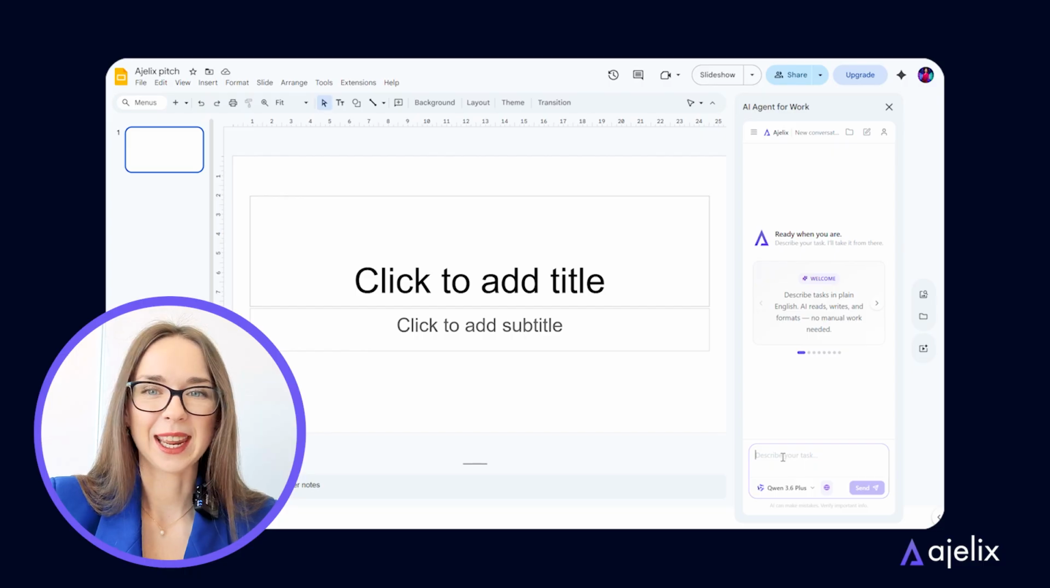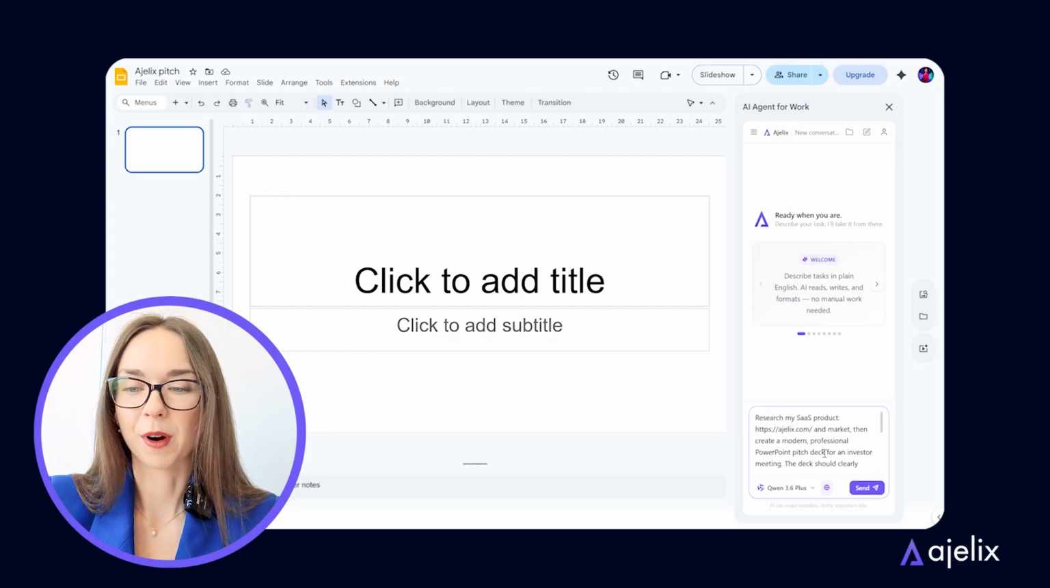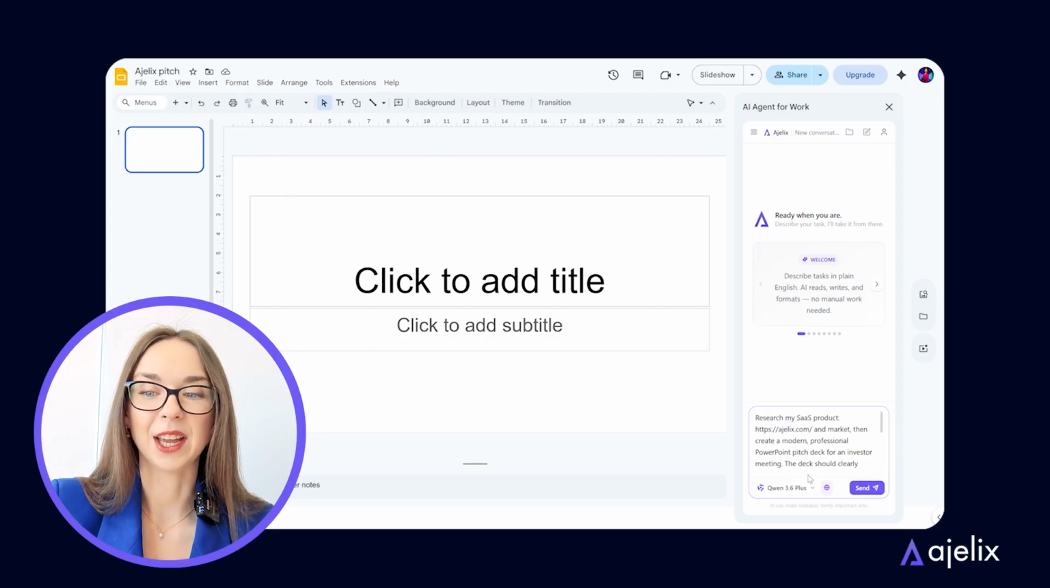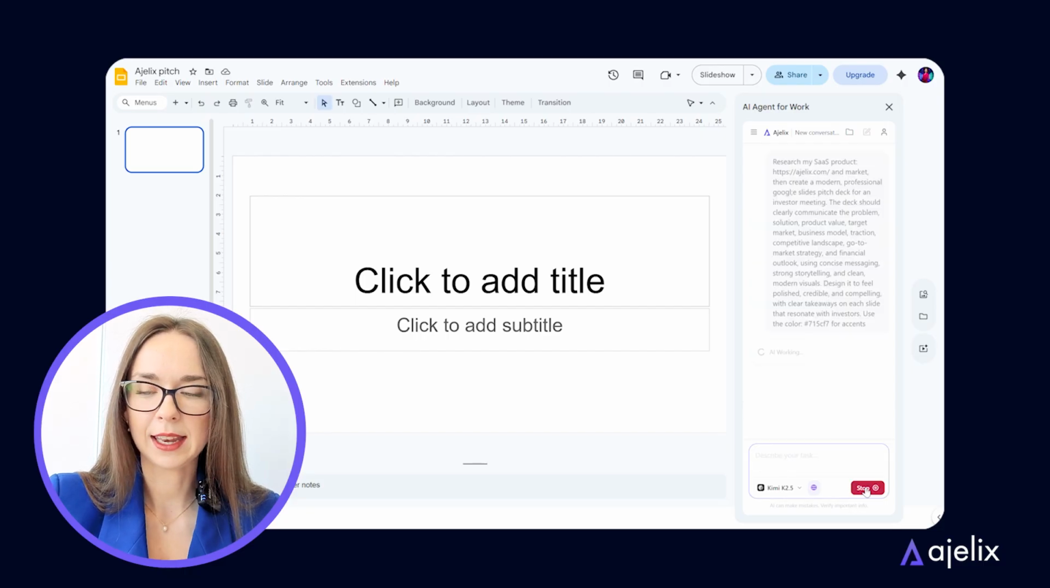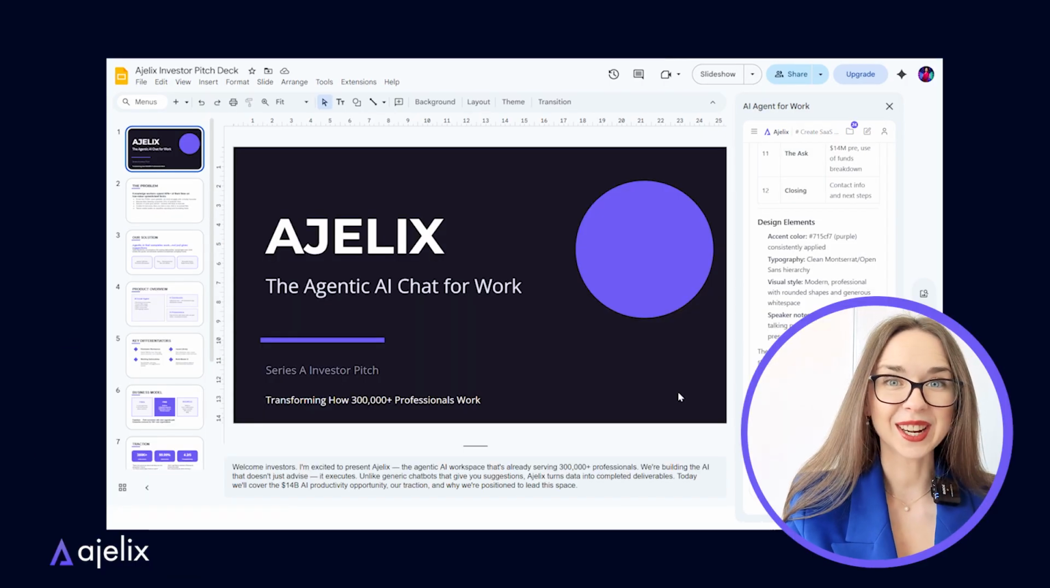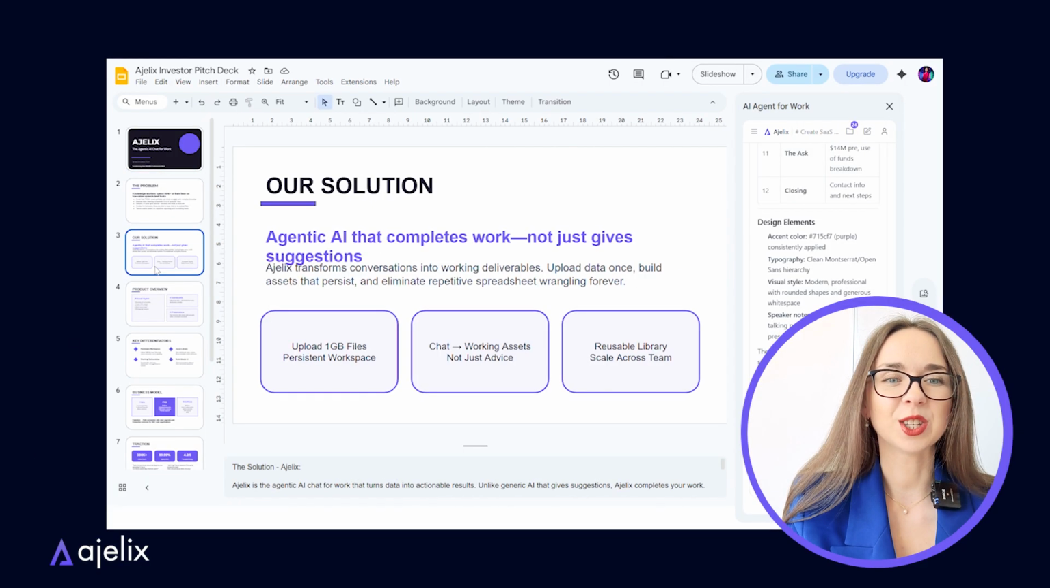Let's start creating the presentation, and we'll start with a prompt where I'm going to ask AI to research my SaaS product right here. Create a modern professional pitch deck for an investor meeting. Let's just change the model and let's click send. And here it is, a complete, ready to edit pitch deck.